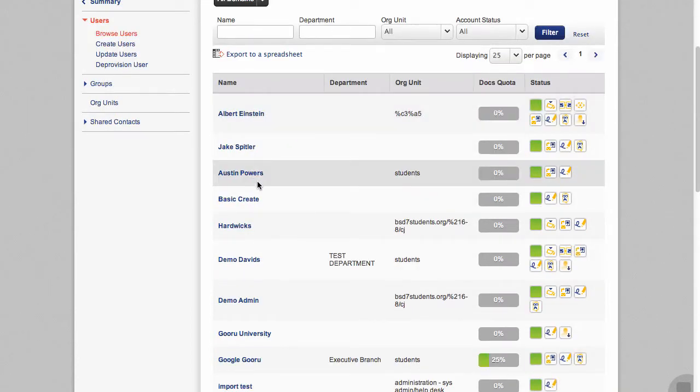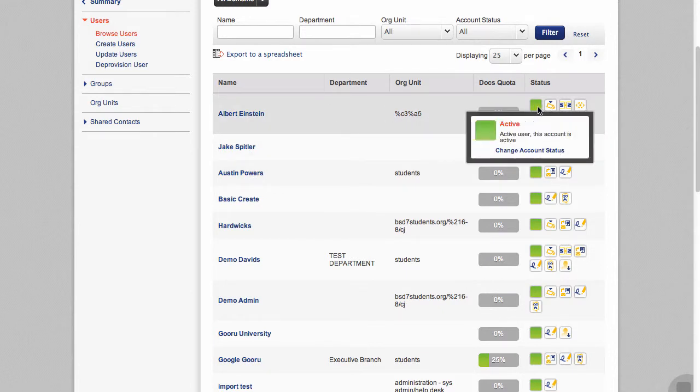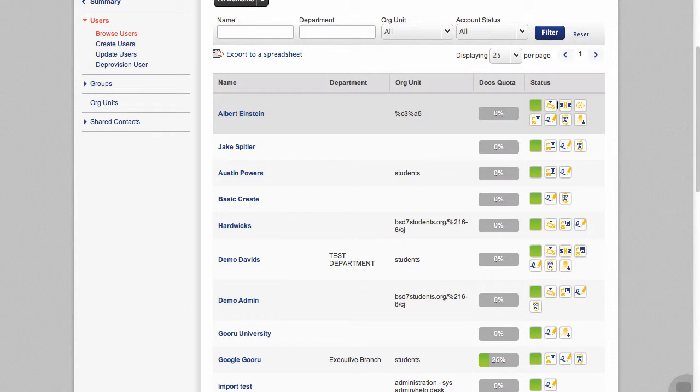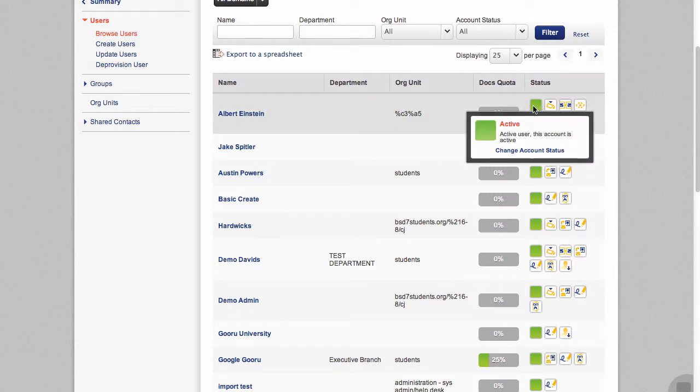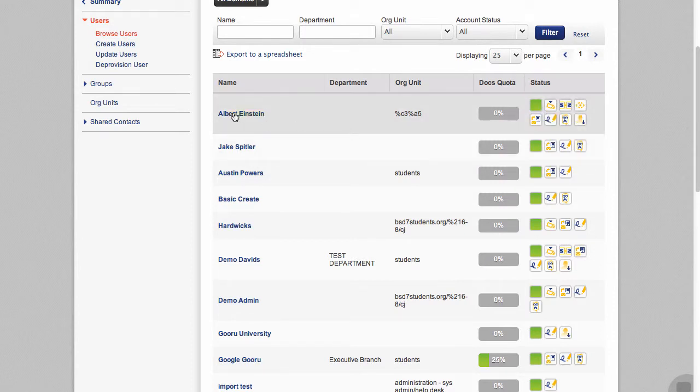So this page will show us all of the users in our domain, along with some more information like their department, org unit, their docs quota, a couple different status icons also that you can hover over and take action from. So from here we can go ahead and click into a user.